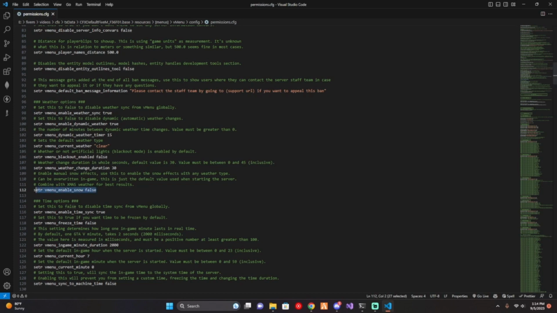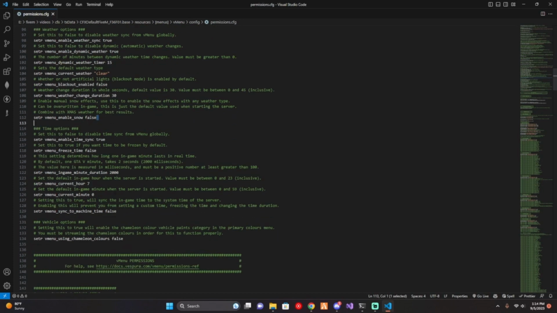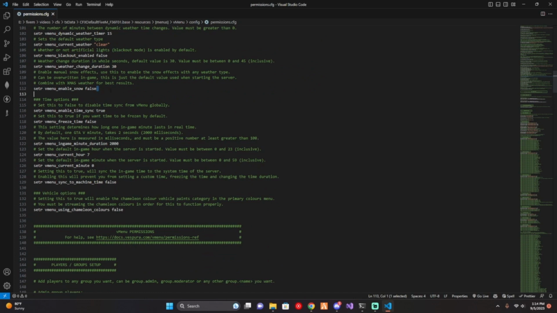And if you want to enable snow or not, by default it's set to false. If you enable this, there will be snow on the ground, and you unlock the snow weather and all that fun stuff. For time, pretty much the same thing. Whether you want it enabled or disabled via the vMenu.